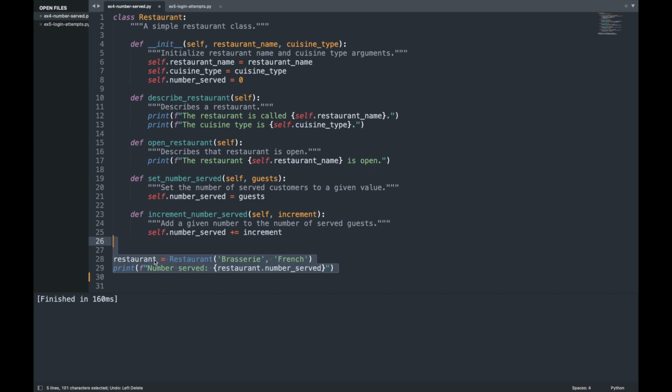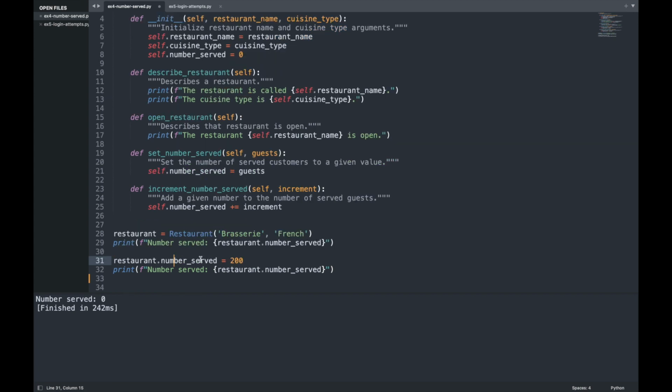First of all, we instantiate our restaurant here, passing in the name and the cuisine type. And we can initially just reference the number served directly by using the dot notation restaurant dot number served. So as we run our code, we can see number served initially set to 0 because that's exactly what we initialized this value to be. Next, we can update the number served directly by updating the attribute using the dot notation. In this case, we are directly referencing number served here and updating it to a value of 200. So as we run our code again, we can see number served is now updated to 200.